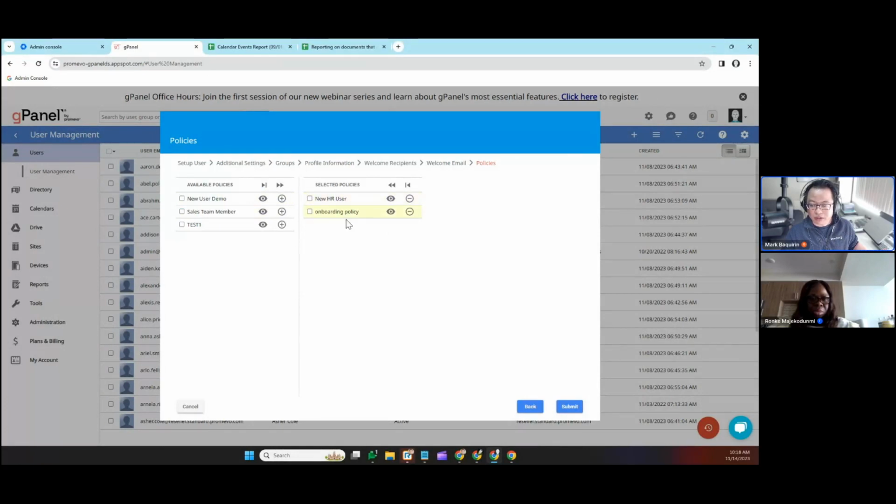Once you're happy with the policies applied, you would simply submit. This user would be created, and all of the actions in the policies that you've selected would be applied to that user. So it's a great time saver. This pretty much covers everything you'd need during the onboarding. And then any modifications you make later on would just be very slight modifications.